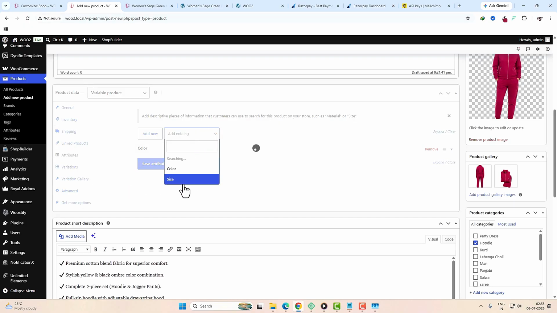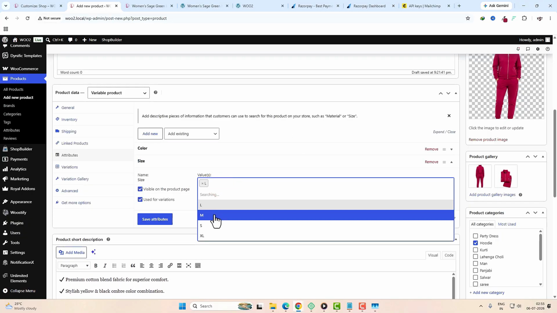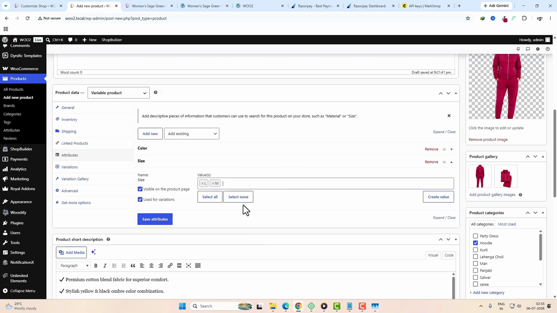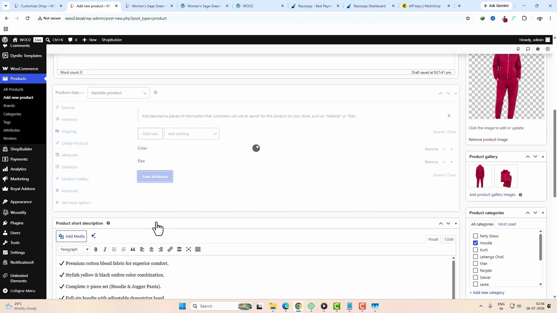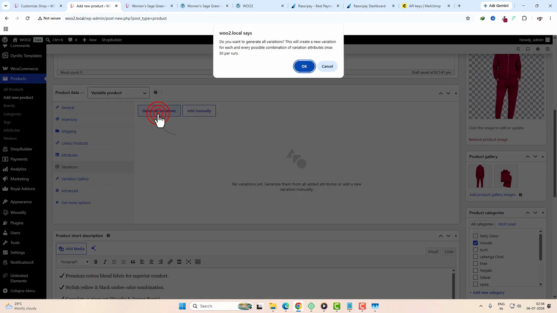Again click on this. Now select the size attribute, and for size I'm taking L and M. You can take all of them, but here just for teaching purposes I'm taking 2. Again I have to click on the save attribute option. After that I have to create the variation. For creating the variation, I have to click on this variation option. At the top here you can see the generate variation option is displaying. Click on that. After that click OK.